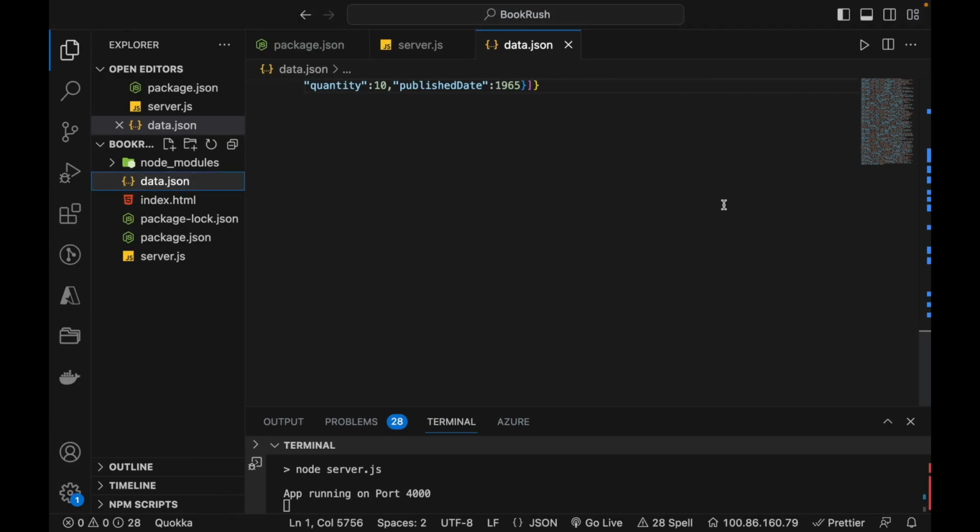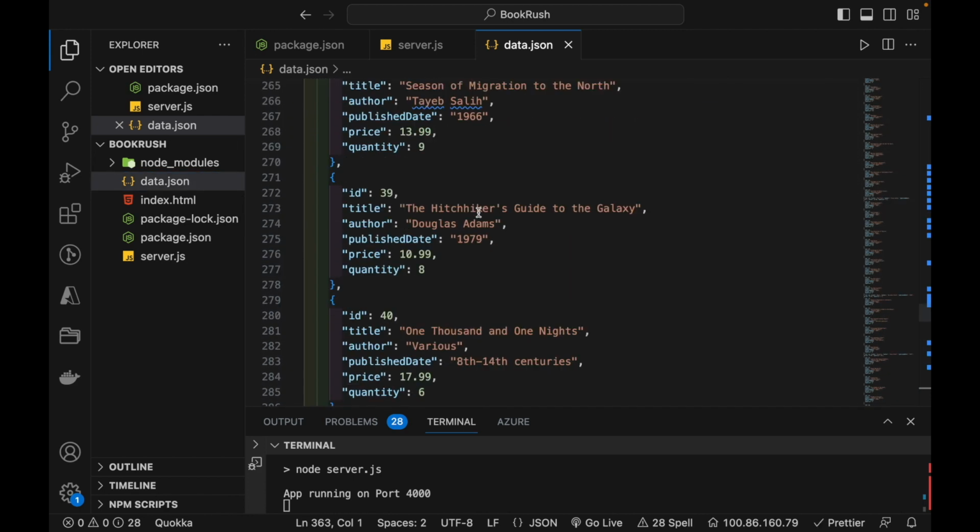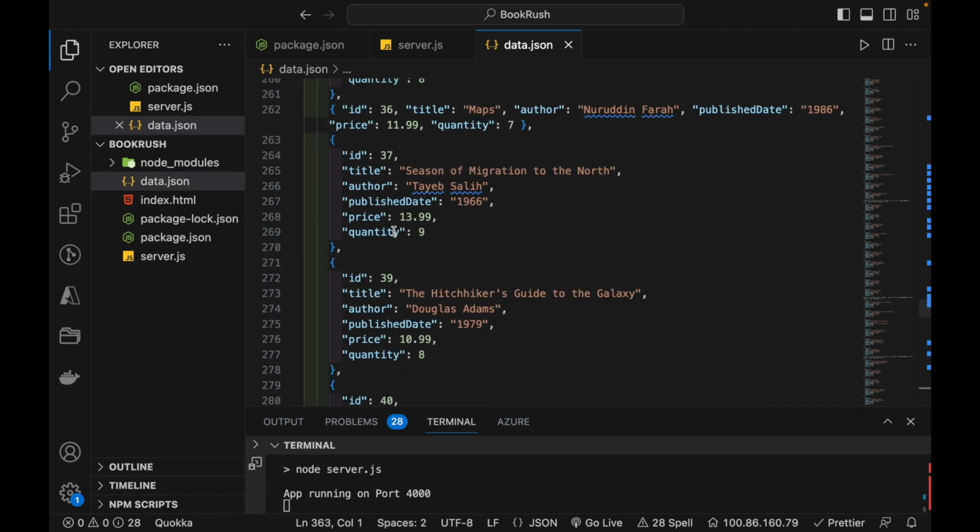Let's go back to our database and see book number 38. 38 is no longer there.